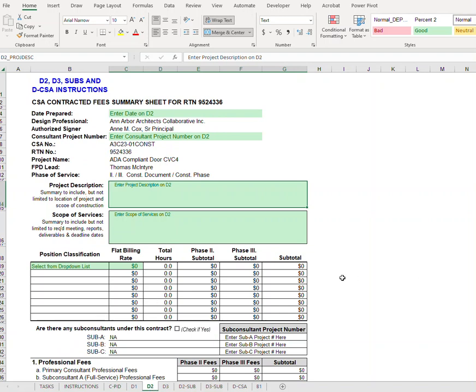Complete the required sections on Exhibit D2. Areas highlighted in green are prompts for information required from the consultant. These areas include the date the exhibit is prepared, the consultant's project number, a short project description along with the scopes of services related to this contract.